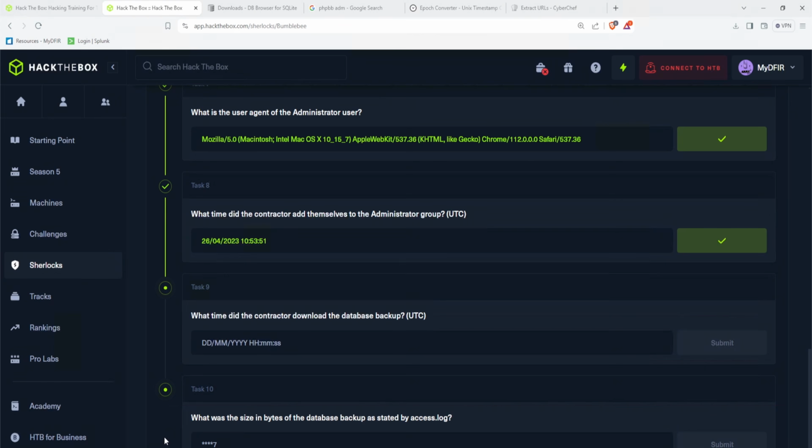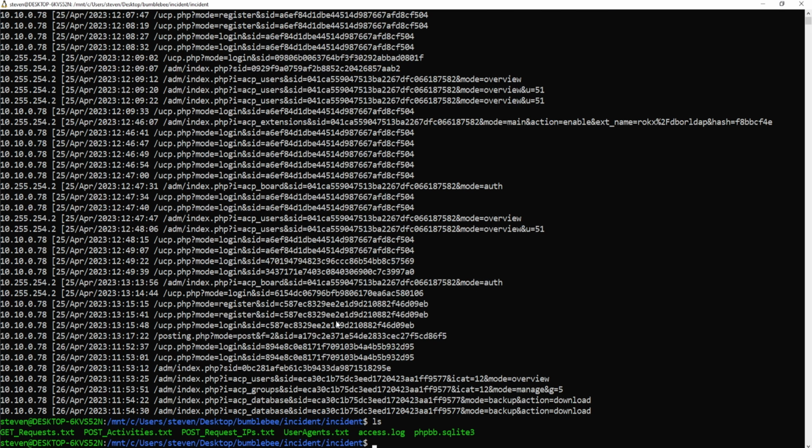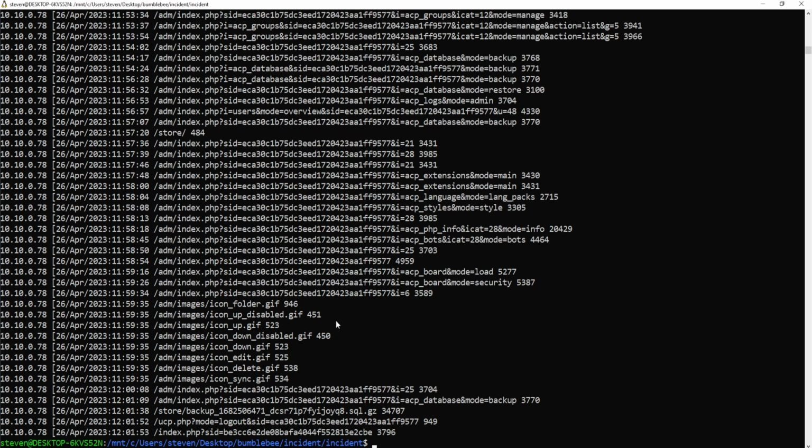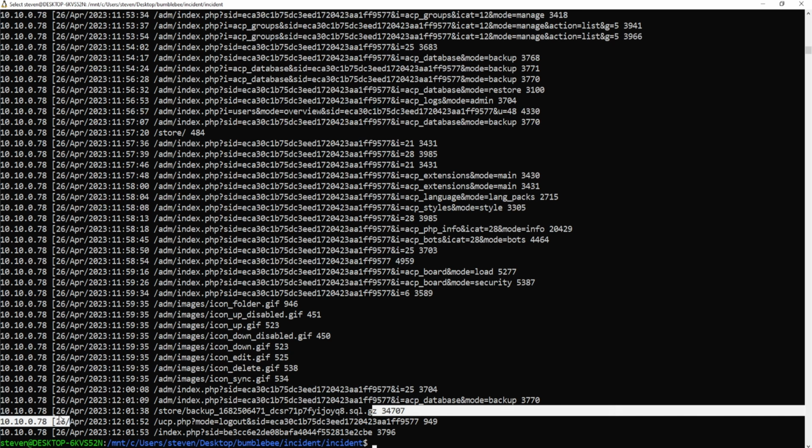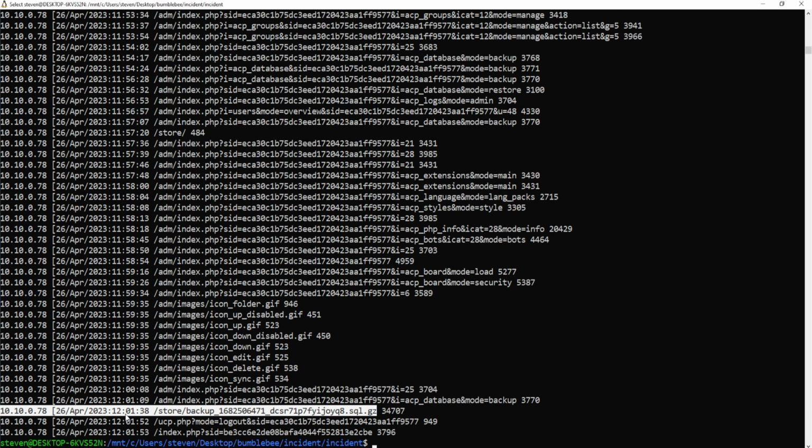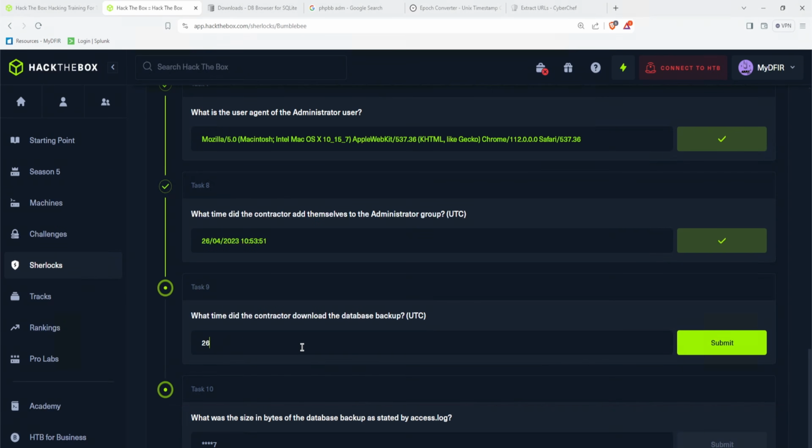What time did the contractor download the database backup? When you download something from the server, you'll see a GET request. And this is why it's good to always output your findings to a file, because we already have our GET request. So I'll just cat out the GET request, and looking at the backup, this one right here, this occurred on 11:01:38, 26/04, 2023.